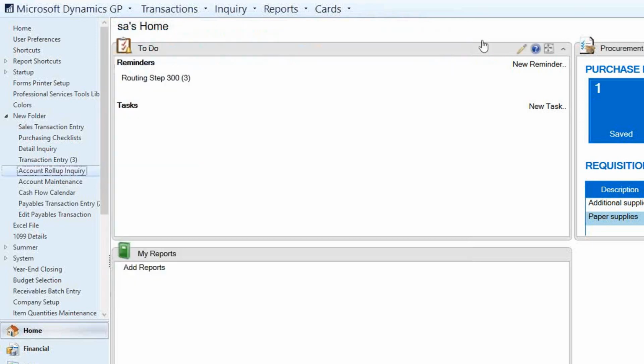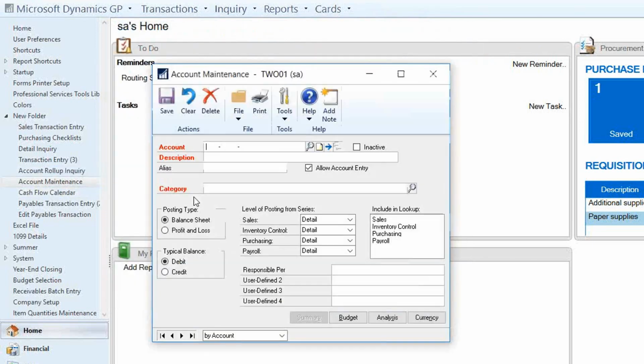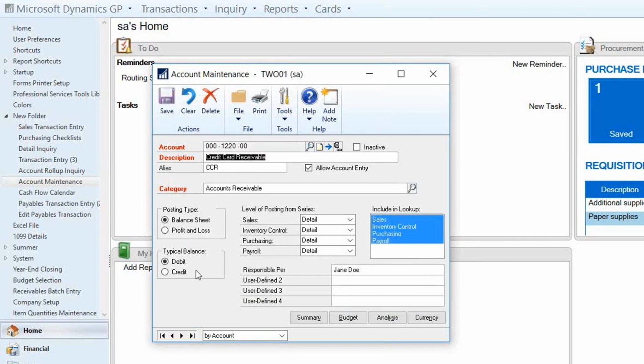Number 8. Another underutilized feature is the user defines that are in the account maintenance. So I'm going to put in an account number. And what I did is I changed in the setup user define 1 and I said responsible person. So I'm going to say that Jane Doe is responsible for the credit card receivables at the end of each month. So that way I know that she's responsible for tying out these accounts. I can then run reports to see who is responsible for different accounts if you have that feature.